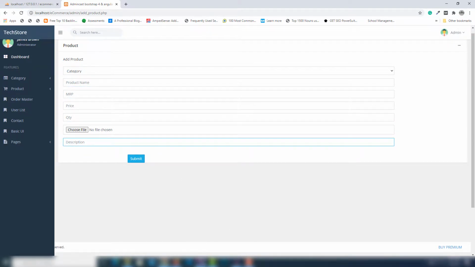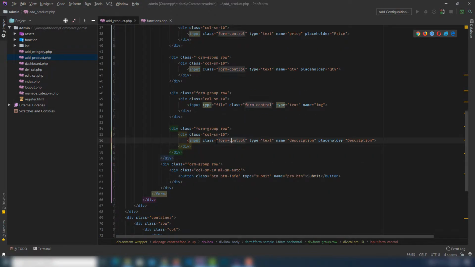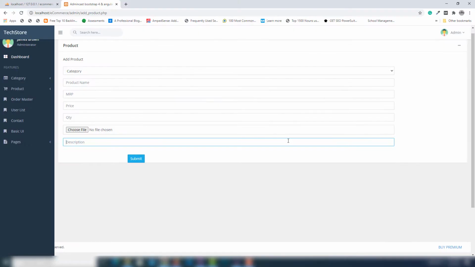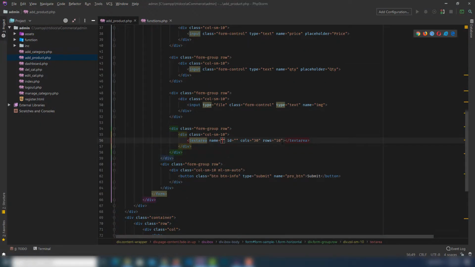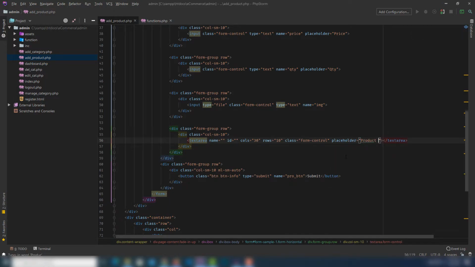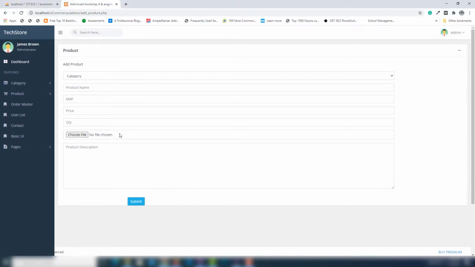So one more thing we need to do, we need to change the type text area, what is the name, text area, and for that, and class form control, save, and for that. So this is our description box. We need to use placeholder description, save, and refer that. So we have successfully designed the page, product page.